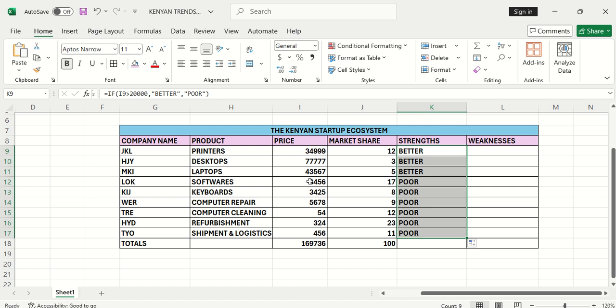So you can see this one who had below 20,000, the outcome is poor. The ones who had above 20,000, the outcomes are better. So in terms of strength, based on the pricing, you can see 3 companies are doing better. So as a company owner, you need to understand, for me to be better in this market, my sales should be above 20,000. If my sales and my pricing is above 20,000, then I'm on that scope of better. But that is not a guarantee that you are successful. You need also to work on many other aspects.